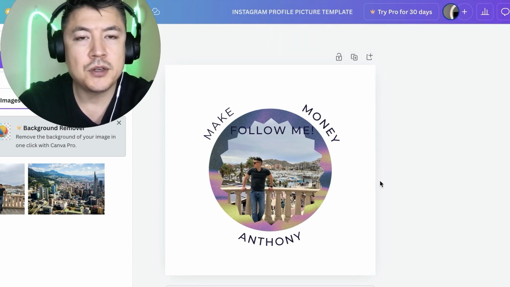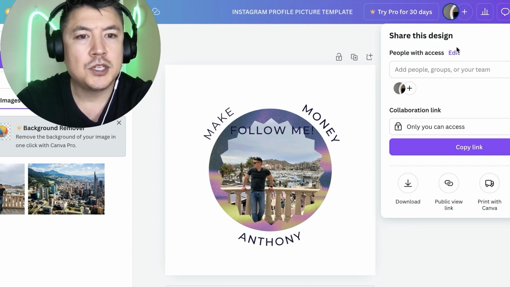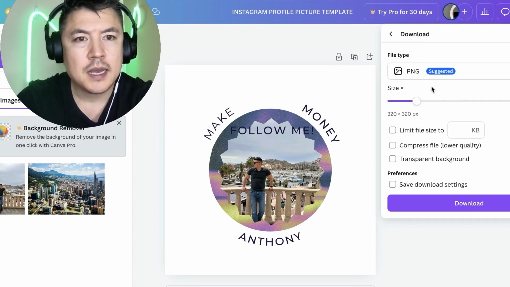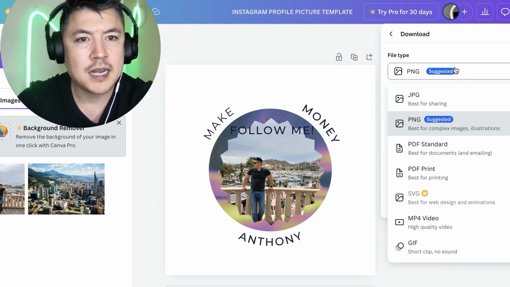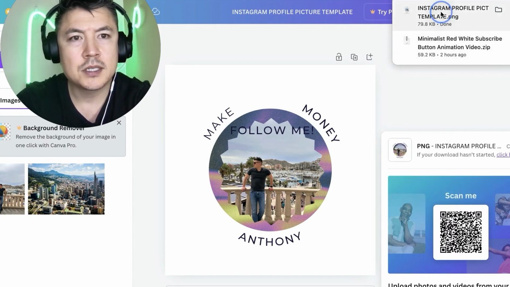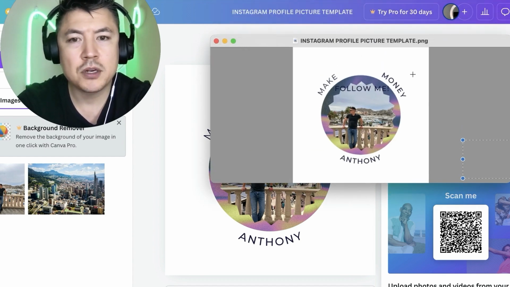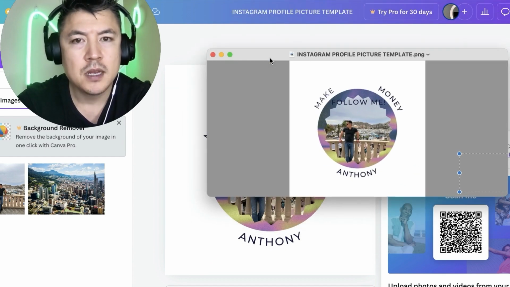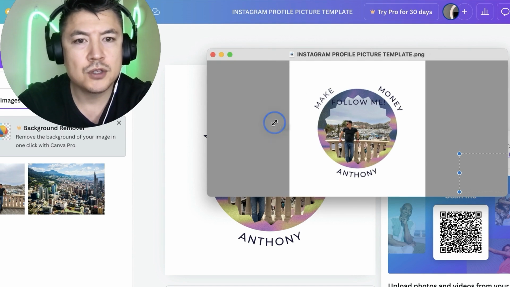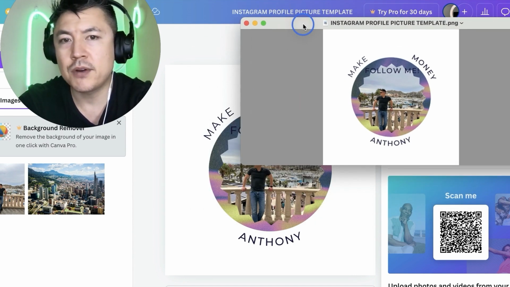And the next thing we need to do is save it to our desktop. So you want to click on share here on the top right. And once you do that, click on download. And once you click on download, make sure the file type is either PNG or JPG, whichever one. And then you just want to download it to your computer. Okay, so let me open it up and see what it looks like. All right, there it is right here. So this is my new Instagram profile picture that I created in Canva for free. So I can easily share this over to my phone, and then I can upload this into my Instagram profile picture.